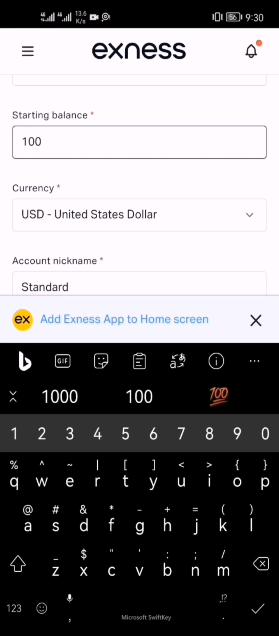If you are not realistic with your demo and you start trading a real account, you blow your account because you did not train well. That is why I'm saying be realistic. The amount of money that you know you can actually deposit in real life to trade, that is what you should choose in your demo. So select your starting balance as 100.